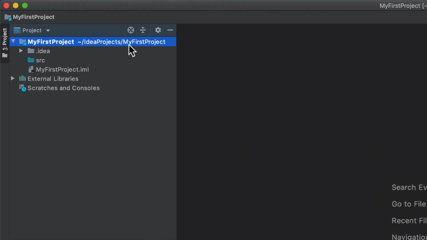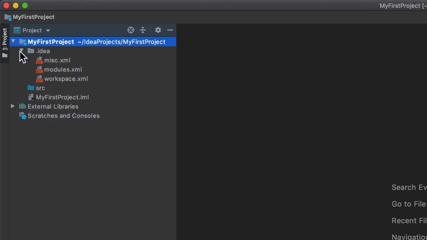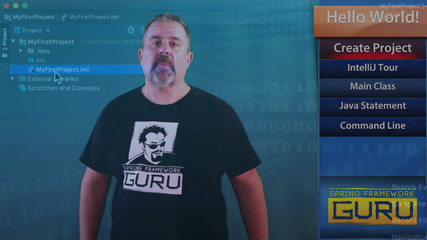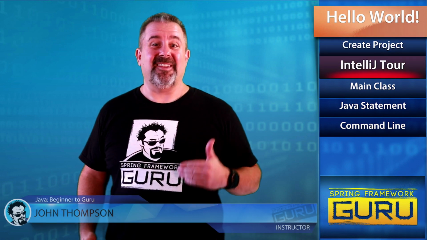Says My First Project, shows me the path where it is on my system. This folder here, .idea, that is a hidden folder, and that's internal working files for IntelliJ itself, so we never have to look in there. I'm just going to close that out. SRC, that is the source folder. That is where any class files are going to go. Anything that we're developing with Java or programming files will go in there. And then this My First Project, IML, that is also an IntelliJ file. So that is the IntelliJ project file for this project. Now, in the course, we will be using IntelliJ quite a bit more.